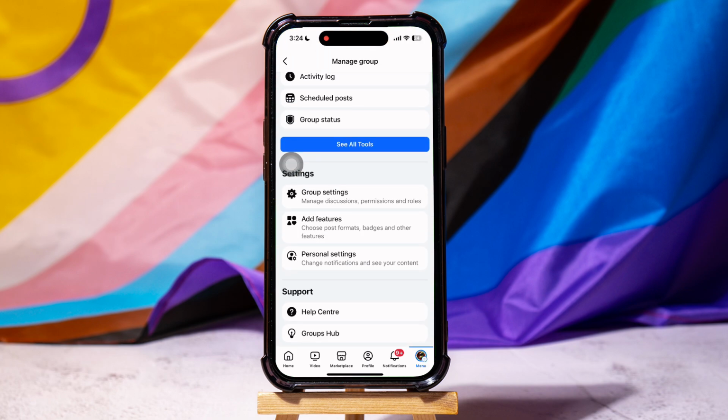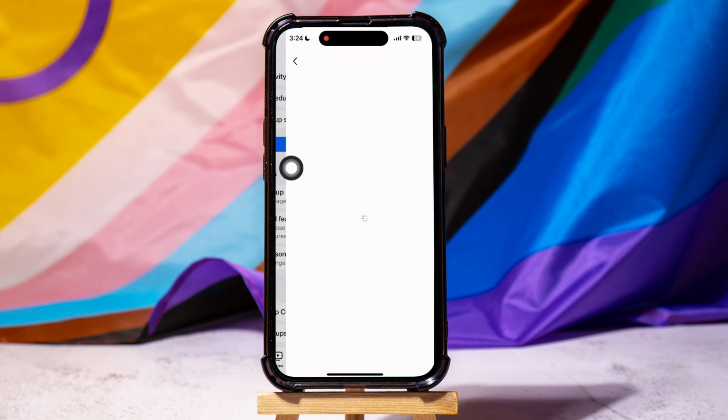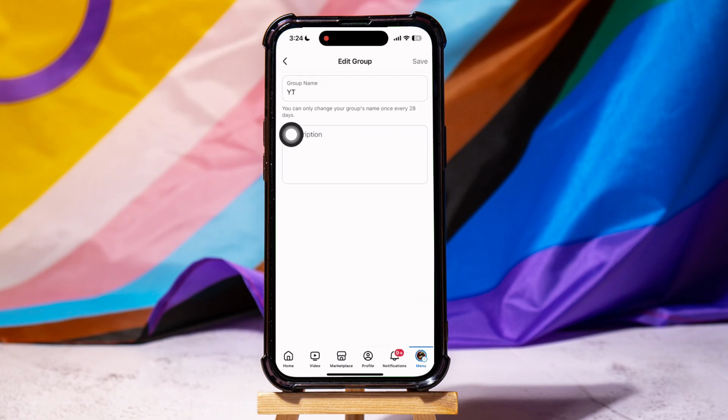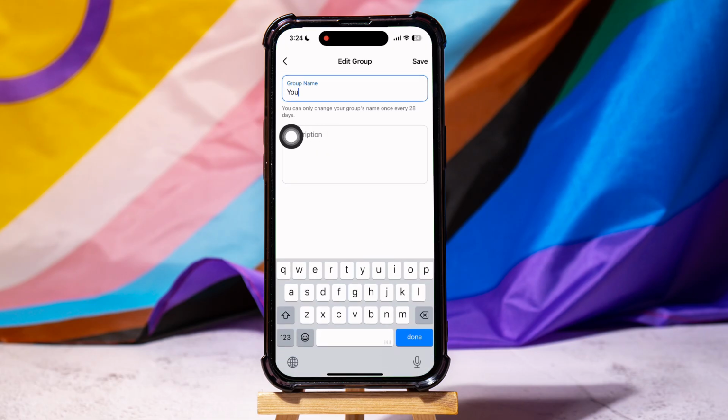Scroll down to the Settings section and tap on Group Settings. Now, go over to the Setup Group section. Then, tap on Name and Description. Here, you can edit and change the group name. Type in the name over here.